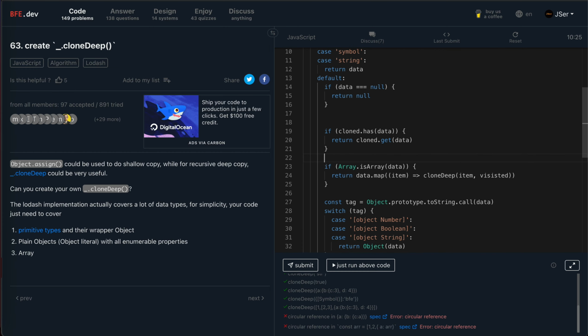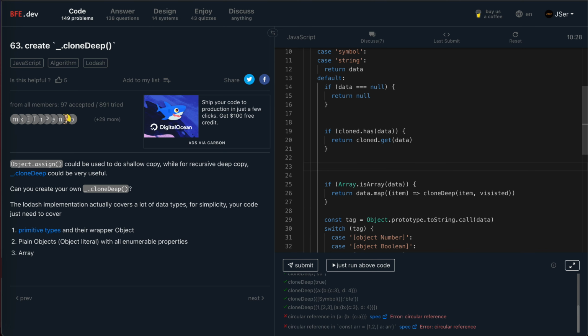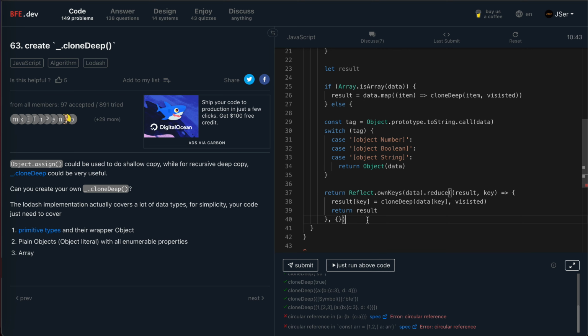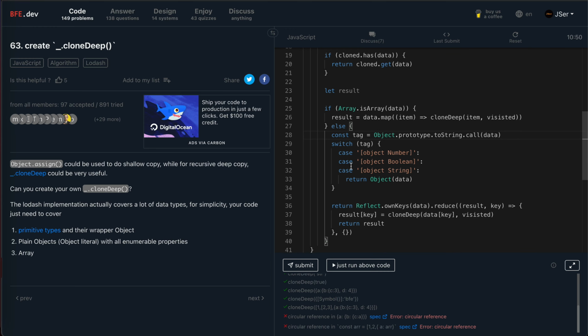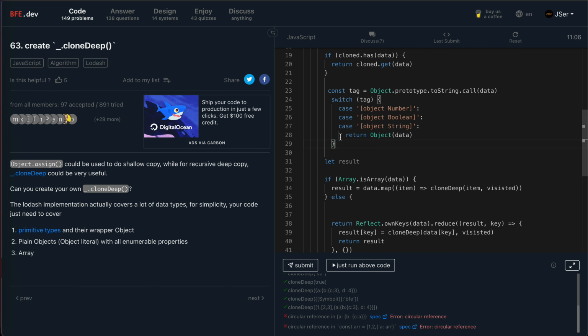Yeah. And let's say let result, if it is array, result equals this one. For the other case, we return this. Okay. Maybe for the wrapper object, we don't need this one, right? Wrapper object, there's no circular reference for them. Okay, let's move the code here.